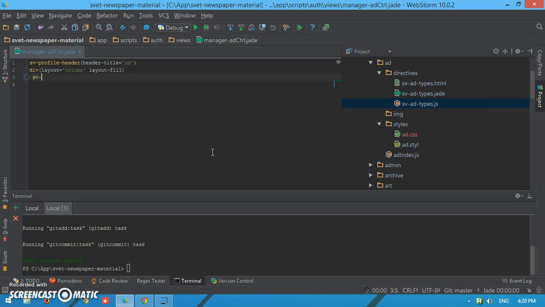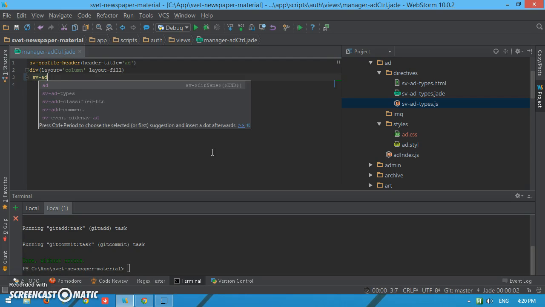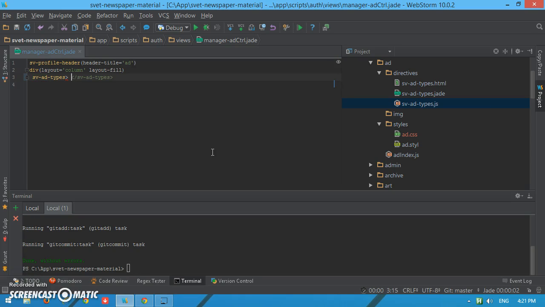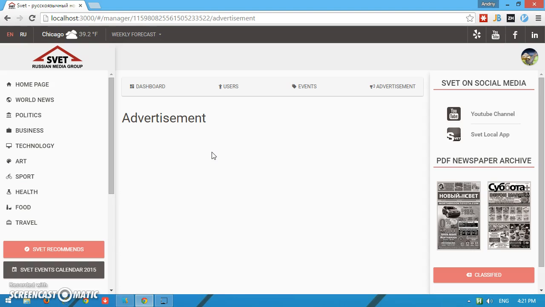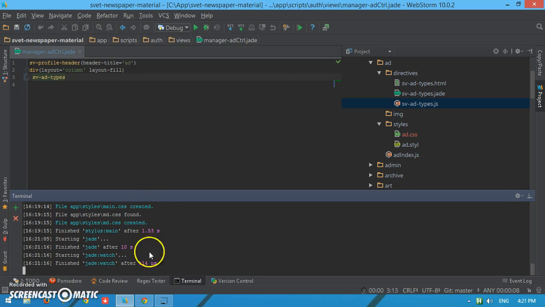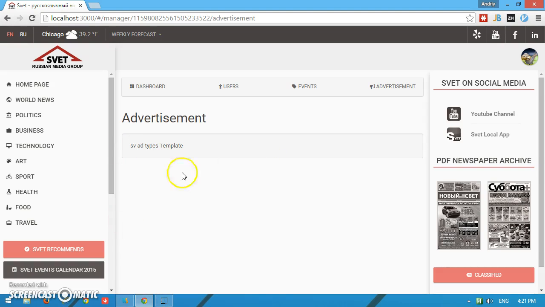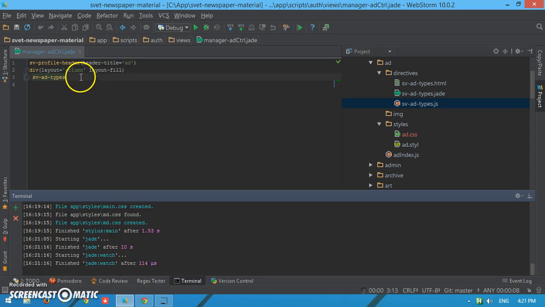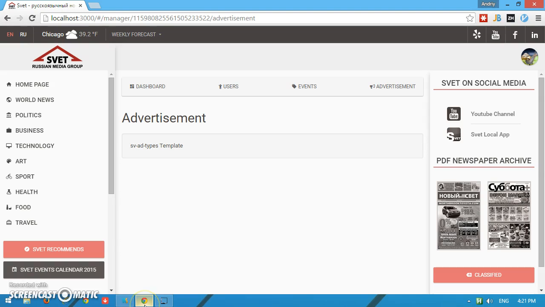So add types. Let's assume that we don't need to add here, and let's see. I need to, or it just compiles. It's better. It will be more safe in order my Jade. Yeah, it compiles. Okay, I have this directive, and this is just a boilerplate.